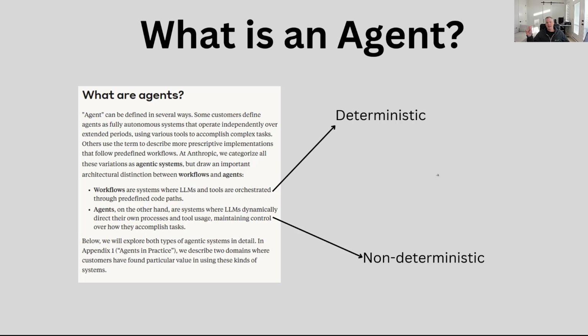Now, if we think about agents, they are systems where LLMs dynamically direct their own processes and tool usage, maintaining control over how they accomplish the tasks. And I would argue that this is an example of non-deterministic execution. And I think this is where, I called it kind of the secret sauce in the previous video, is how this orchestration takes place between goals, objectives, and the tools.